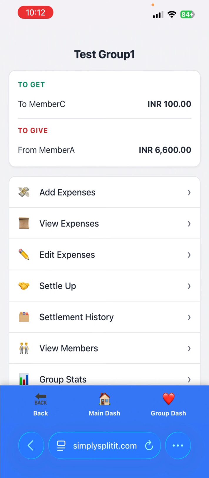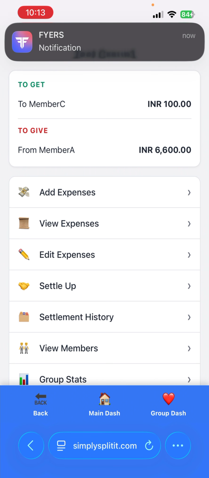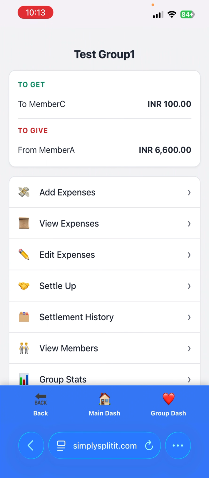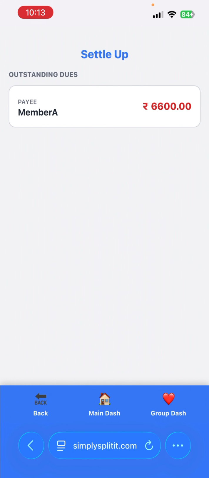First, at the top, you get to see that to get from member C INR 100 and to give to member A 6,600. So we use the settle up option to pay back whoever we owe money to. So I click on settle up. Now we can see that we have to pay member A 6,600 rupees.